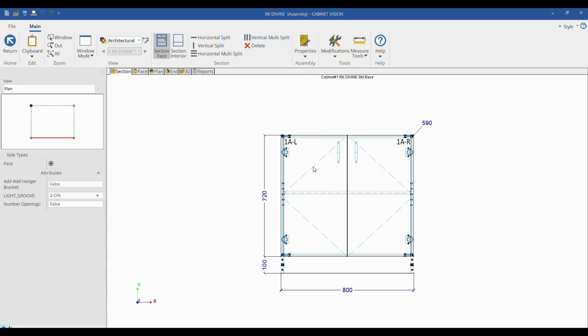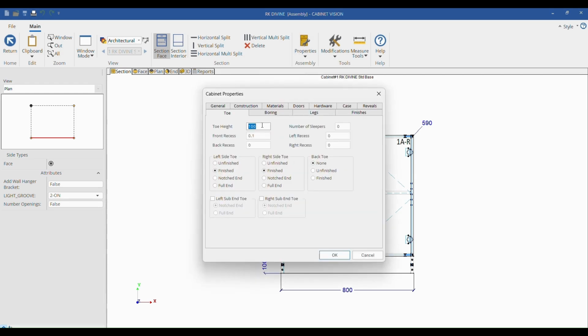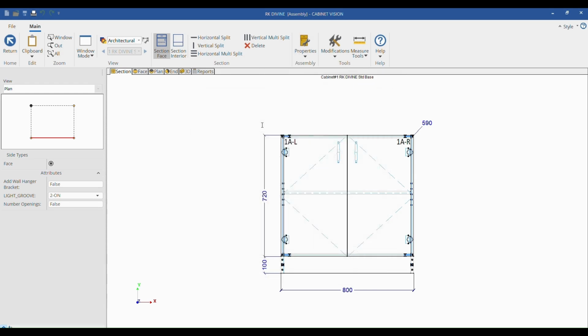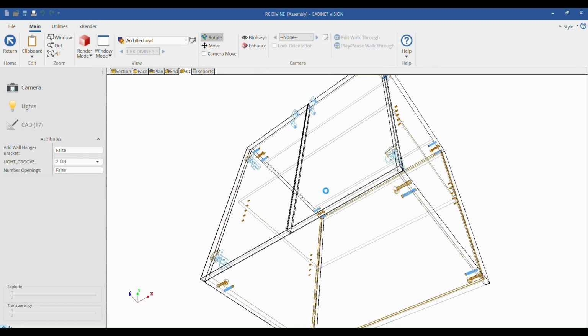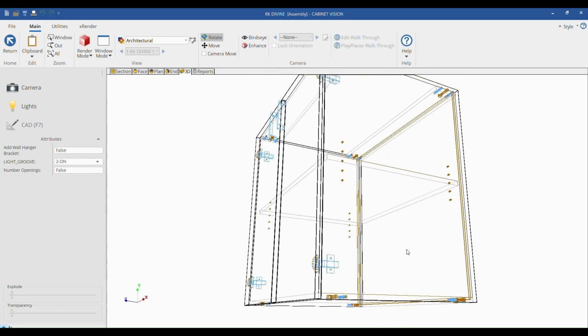Properties, select toe part and go inside. Toe height is set to 100. I will change it to 0. Now you see in 3D the toe is gone.